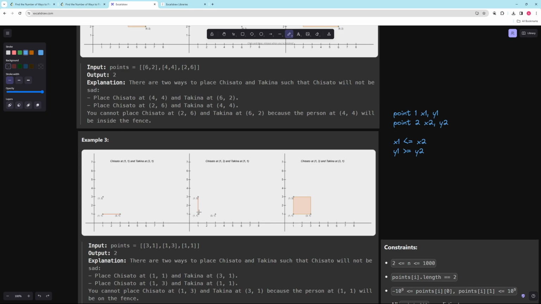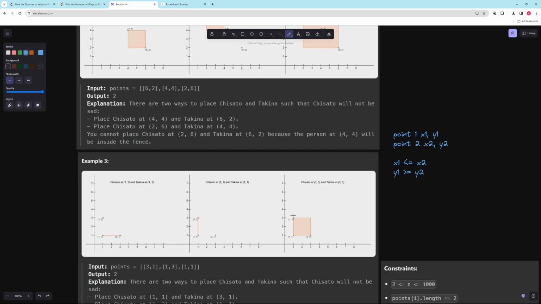These are both fine. But let's say you did have a point here, then this wouldn't be fine. So even if you can build the line, you have to make sure there's no other point on this line. Or if you build a rectangle, there can't be a point in the rectangle or on the outer perimeter of it. So the brute force of this is pretty straightforward.